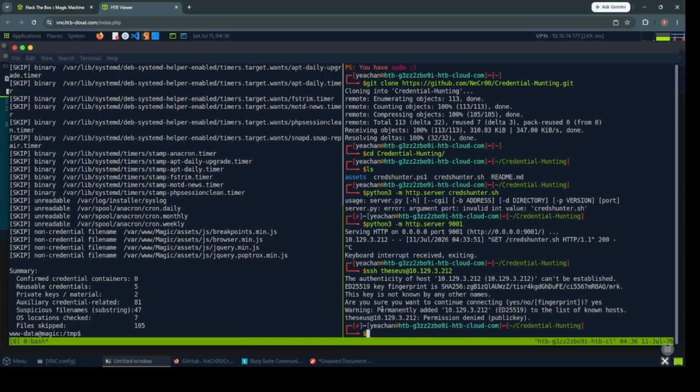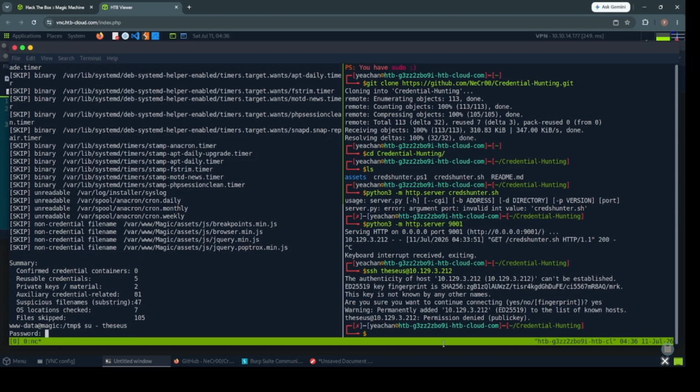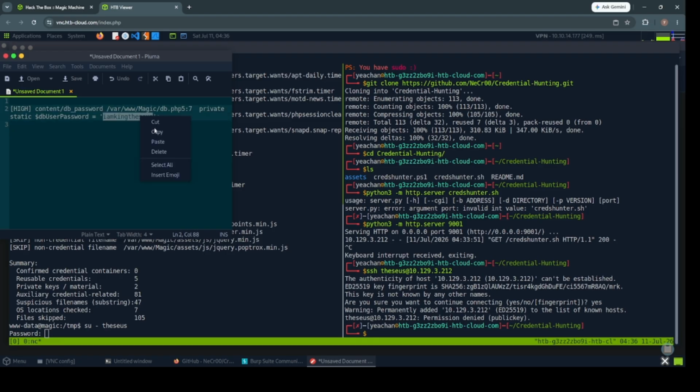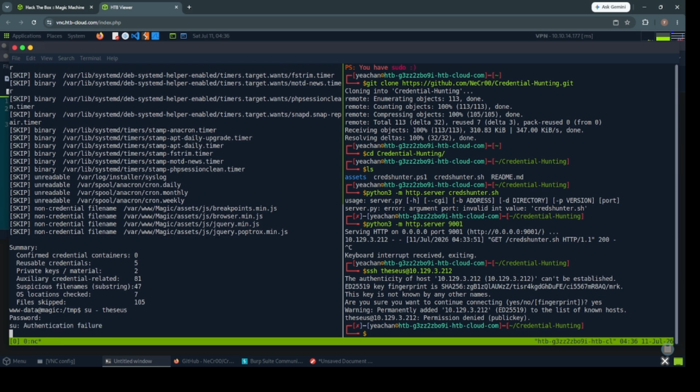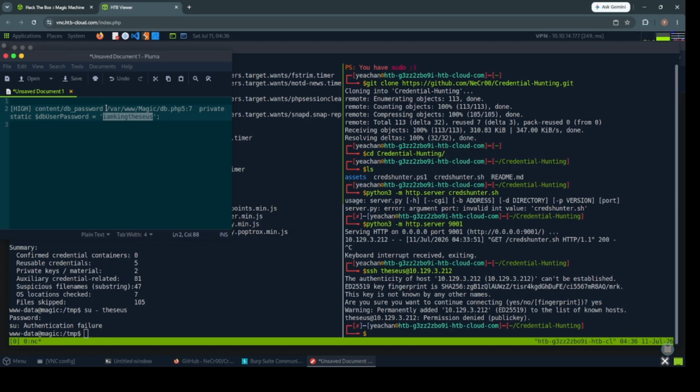Yes, it says permission denied. Maybe I can try su and then the password that I gathered. It says authentication failure, so it would not be the password for SSH share, but potentially we can navigate this. We can look into this file.